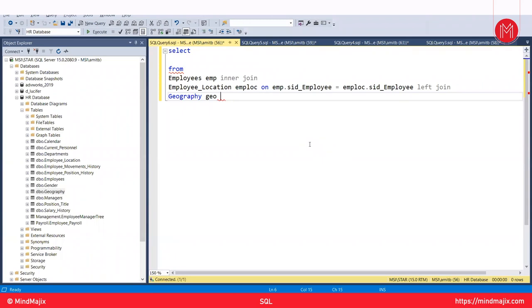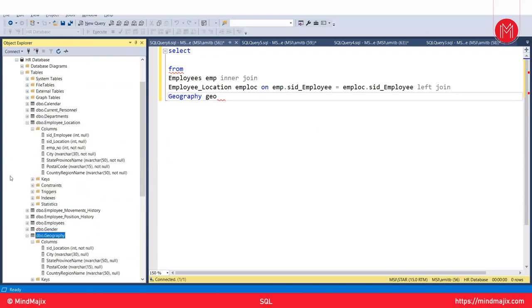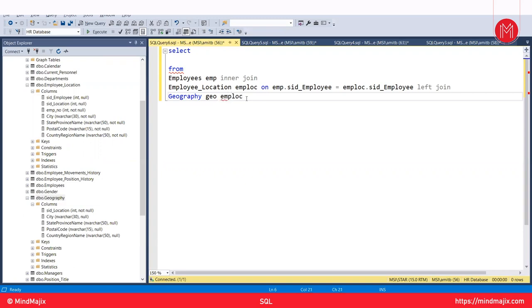So what we have to do is perform a left join on the employee location table along with the geography table, because we are verifying the employee location table against the geography table. Now if I open this geography table over here, and check the columns of both the tables, I can see that in both tables the postal code column is of a similar data type. So let's use this particular column for this join. So I'll write EMP log.postal code equals, because I have to give the ON keyword over here, equals geo.postal code.